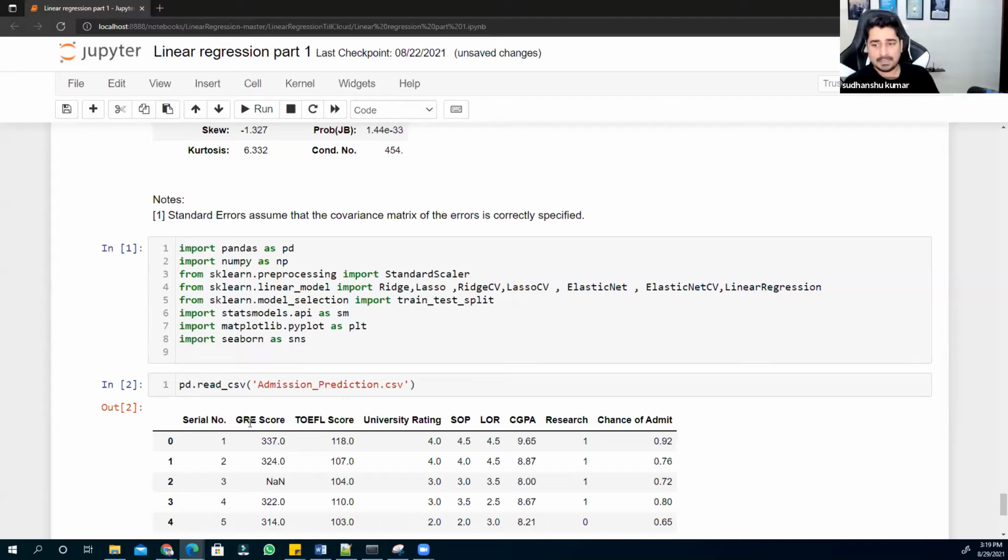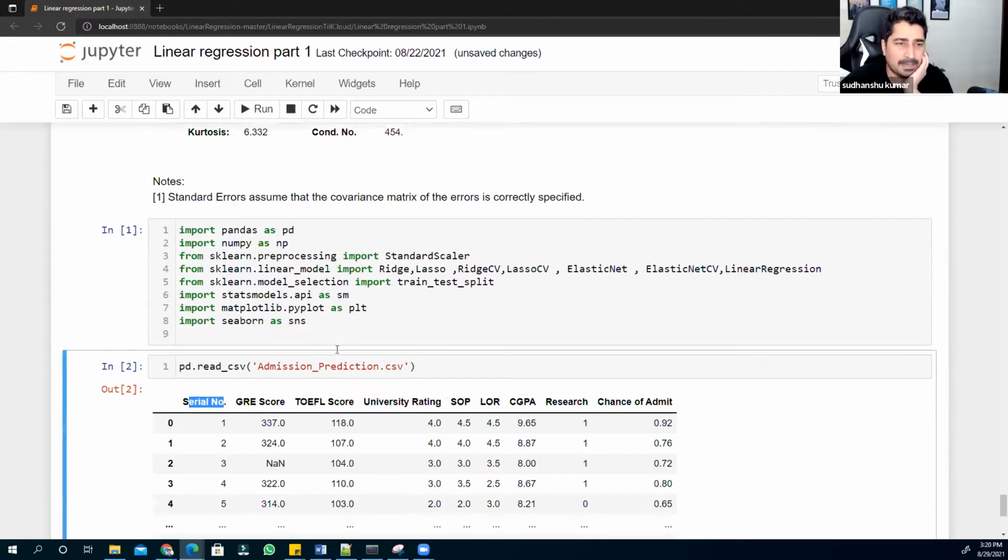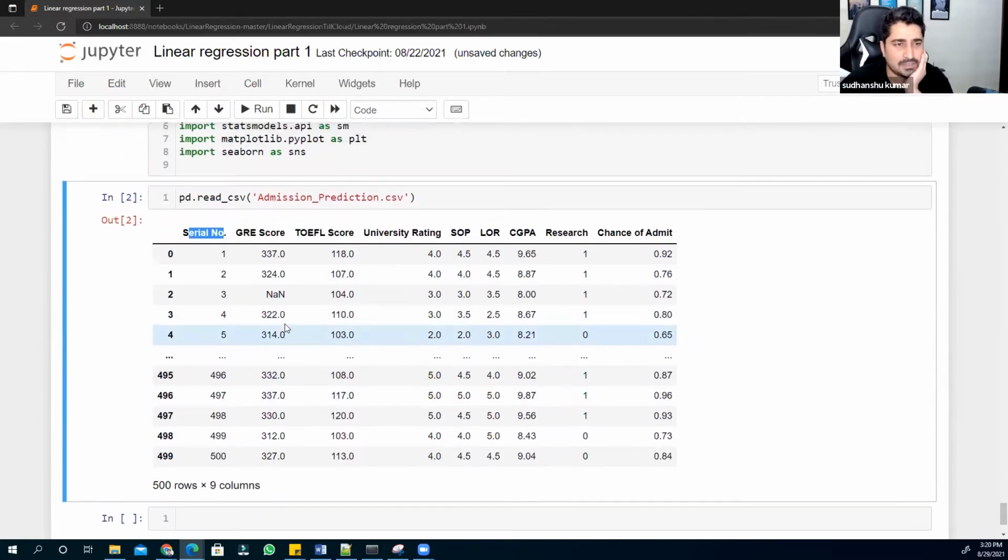And then only they will try to tell you whether it's possible to take admission into colleges or not. So this data set is again all about taking admission in particular colleges, where you will be able to find a serial number. This is equivalent to an index, a numbering of the data set, or you can say a row record, right? And then you will be able to find a GRE score.